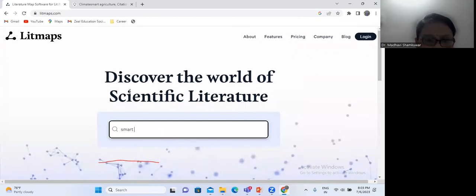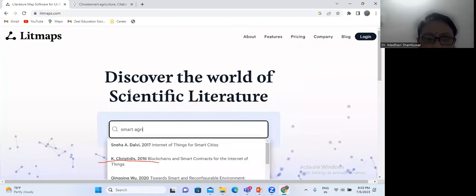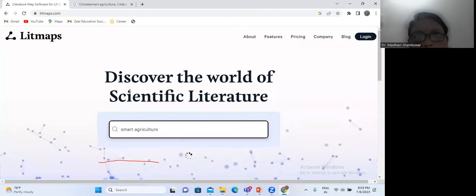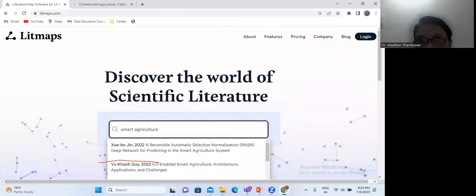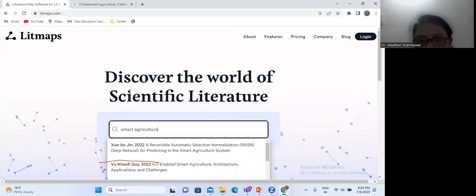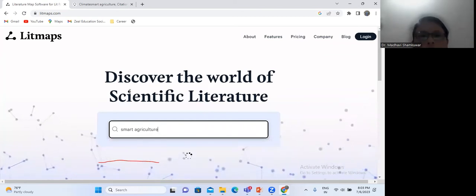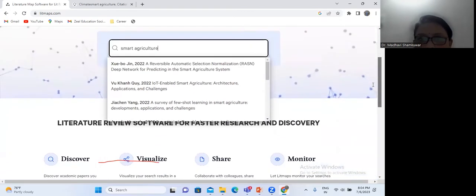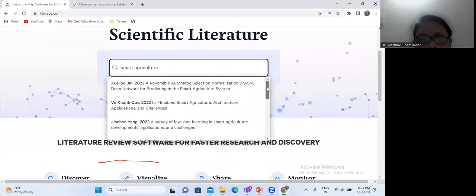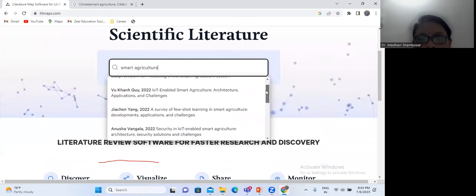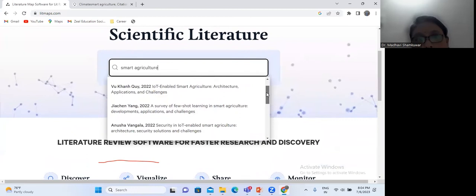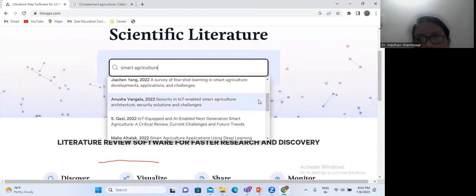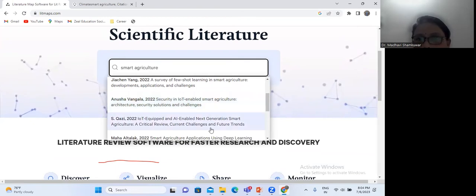As said, the theme for today is smart agriculture. I have chosen this topic. So in Litmaps, we search on smart agriculture. Now it is giving us the list of research papers in which we might be interested. So we have to choose any research paper out of it.